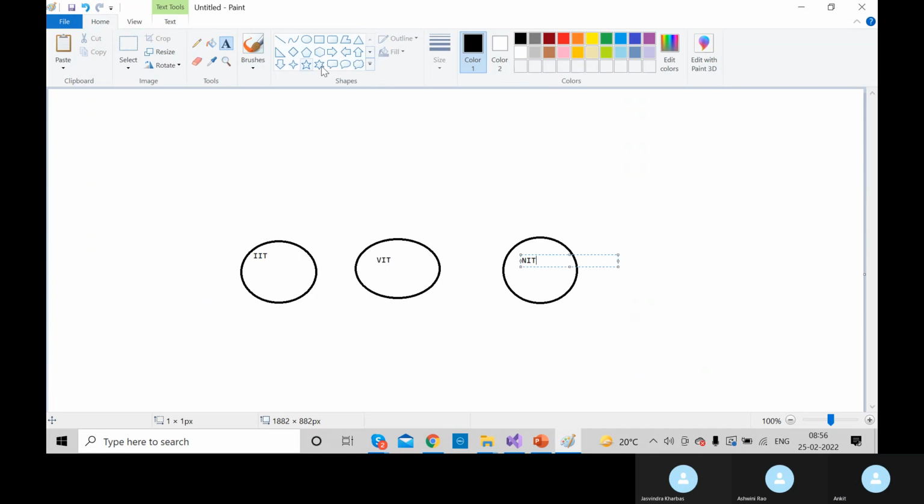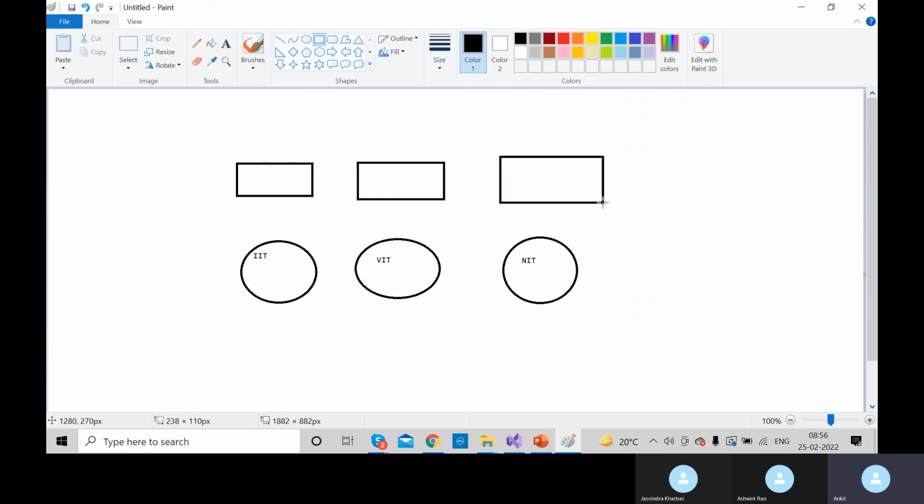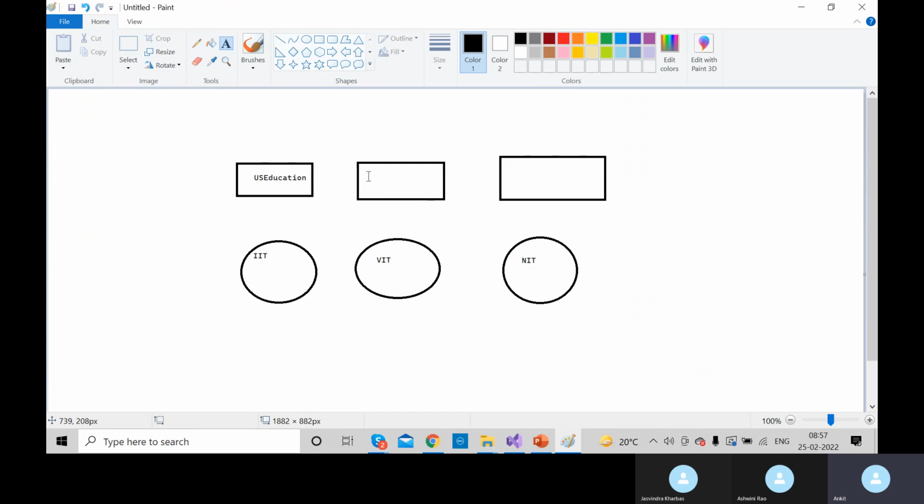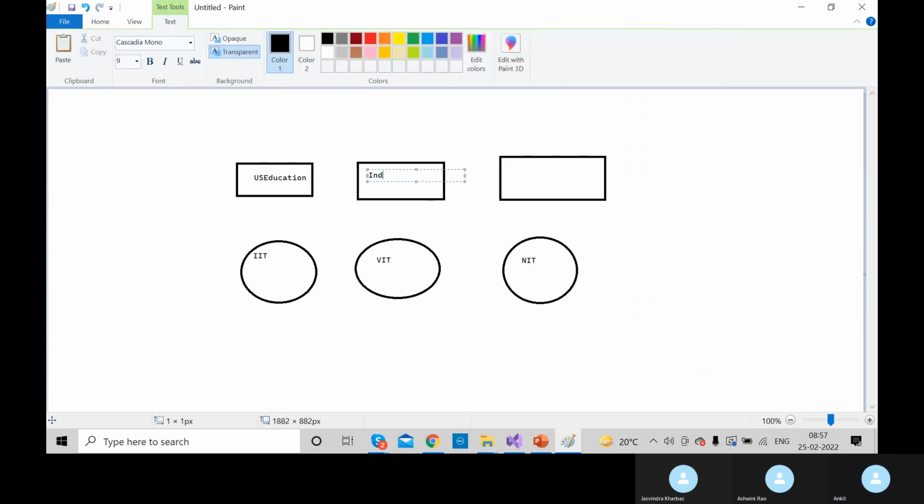One interface is this, one is this. This is the assignment, guys. You can give any name to these interfaces. Let us say education system, or US education policies or system, or this is Indian education, or some other like UK education.